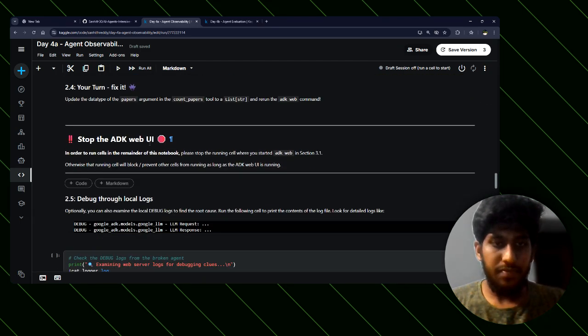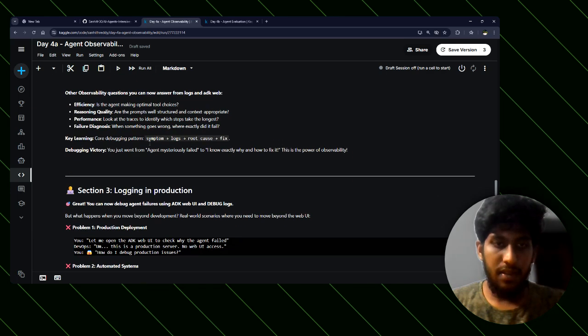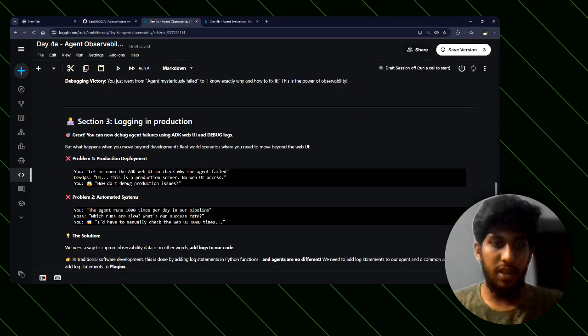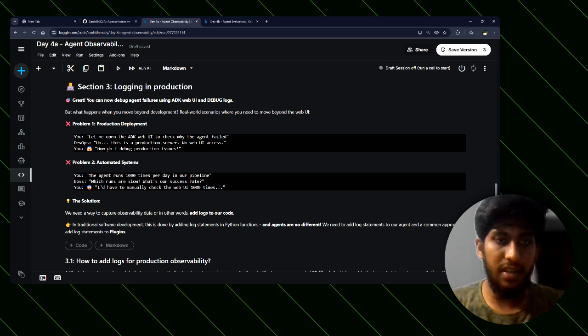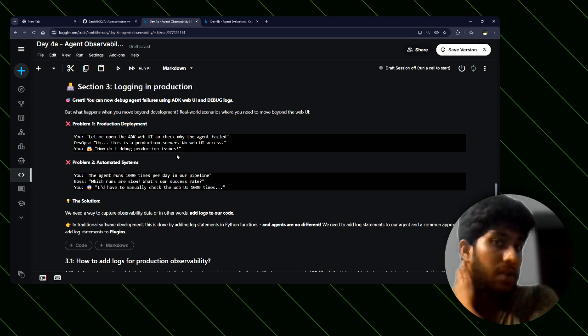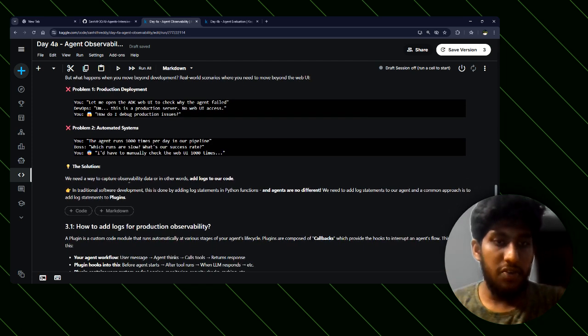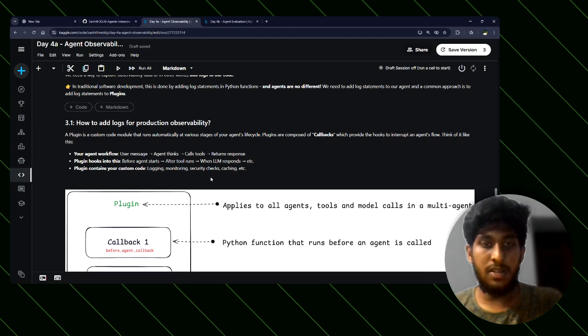And then we have to stop the UI, and this is logging in production. Now let me test this. There are two problems we are going to face here. Let me open the ADK web page to check my agent page. This is the production server, and no web UI is accessible. If you get this type of problem when going to production, this is the solution where you can capture the data through observability.